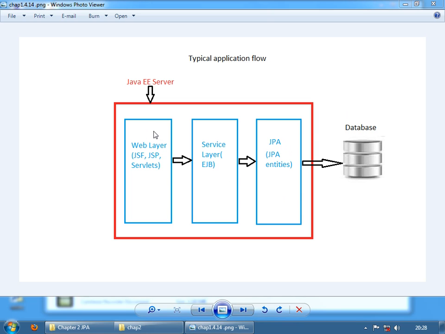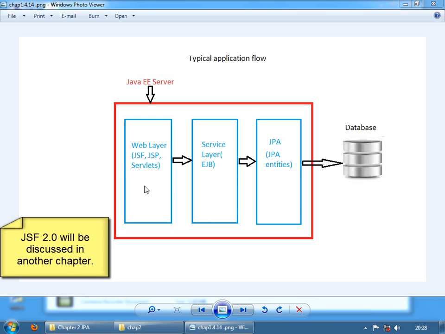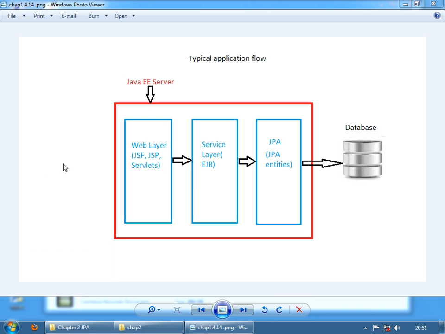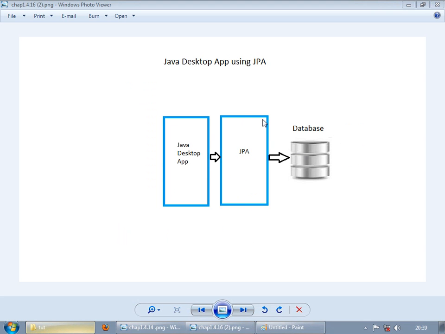Now this layer over here, the web layer, acts as a front end for your application. So the browser interacts with this layer. Technologies like JSF, JSP and servlets can be used over this layer. We are going to focus on JSF2 in this tutorial. So the client or the browser will interact with this layer. This layer will use the service layer for business operations, and the business layer will use JPA for interacting with the database. Now, JPA, even though part of Java EE framework, can be used even in Java desktop applications.